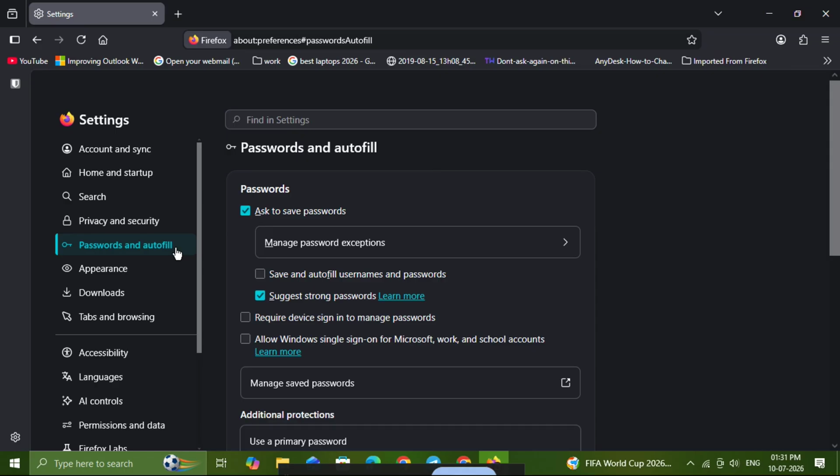Here, you should see an option that says Save and Autofill usernames and passwords. This is the setting that allows Firefox to remember your email ID or username and your password, then automatically fill them in when you visit a login page again. To turn this feature on, simply tick the checkbox next to Save and Autofill usernames and passwords.